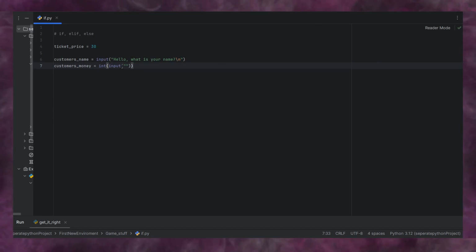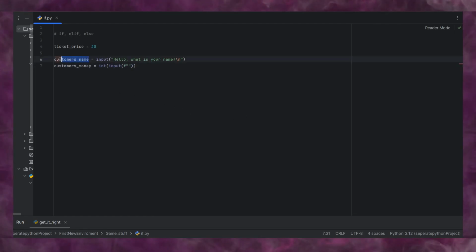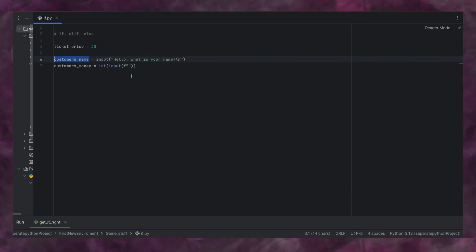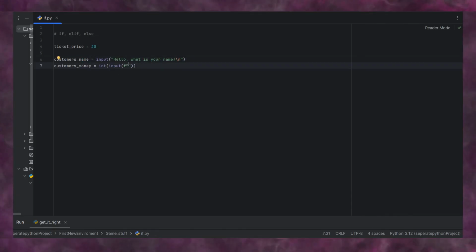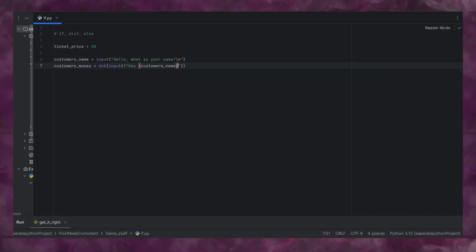So we've just asked, hello, what is your name? They're going to tell us their name, and we're going to use their variable. So this is how we use an F string. You put the F before the quotations, and we're going to say, hey, and then you do your curly brackets and put your variable in there. Hey, customer name.